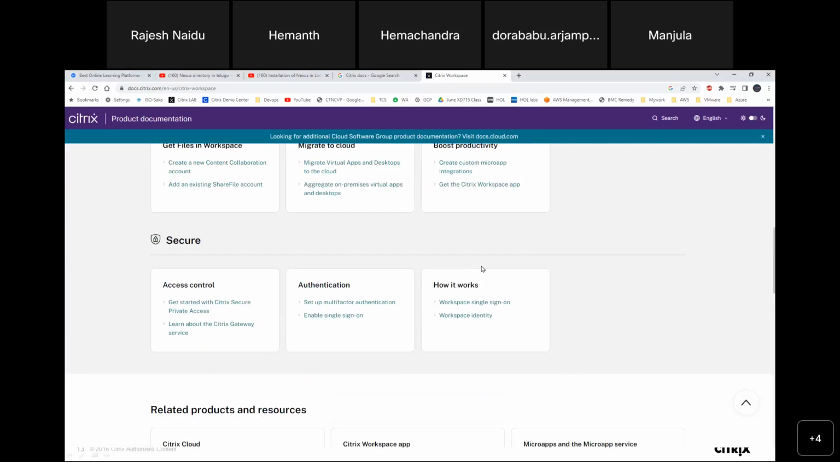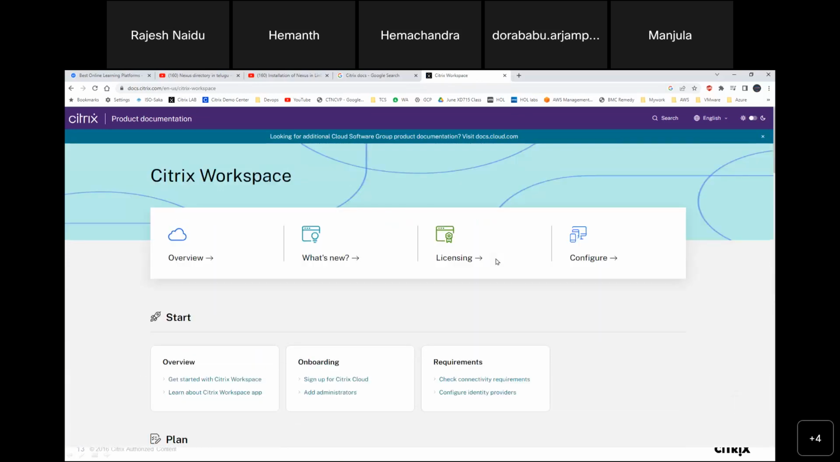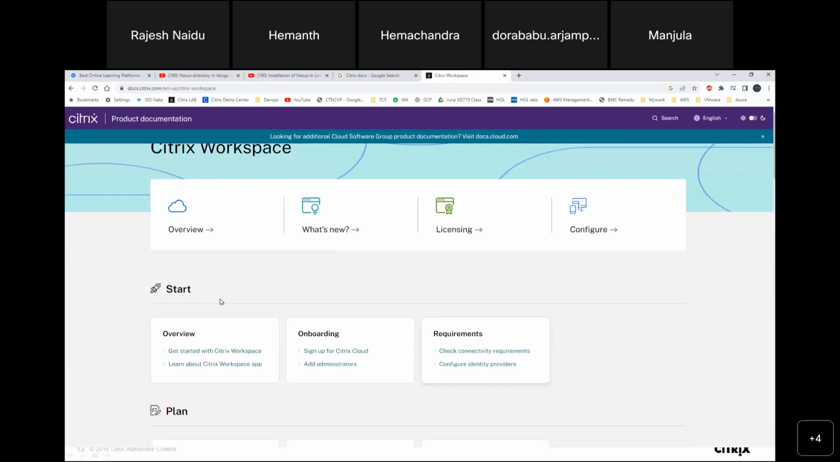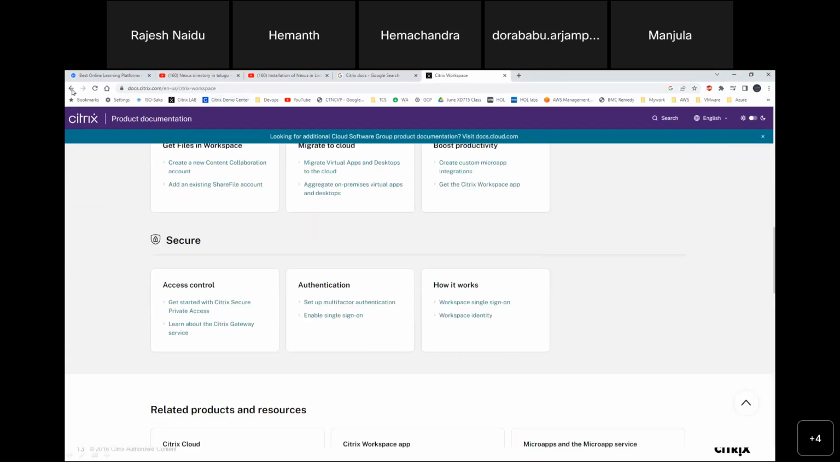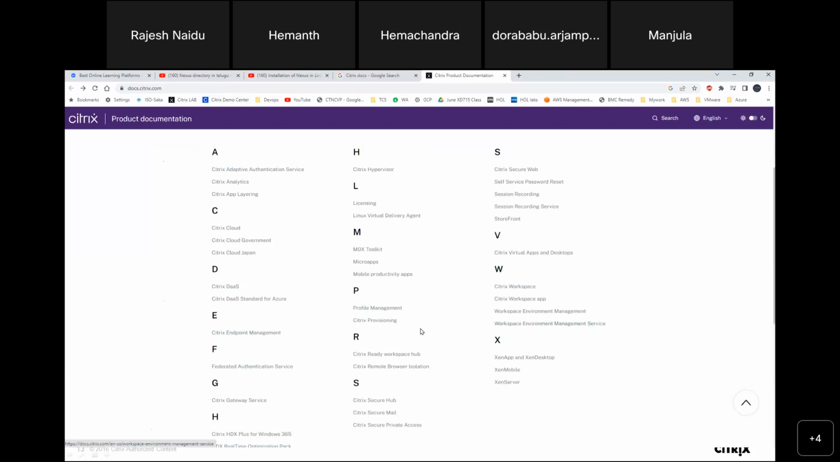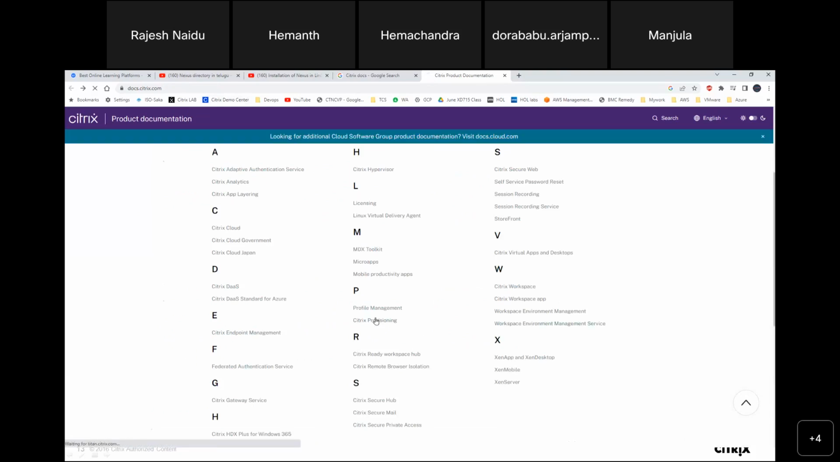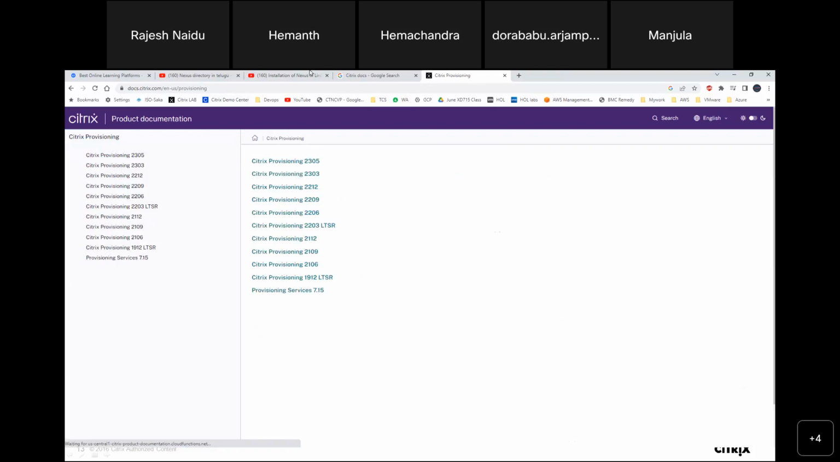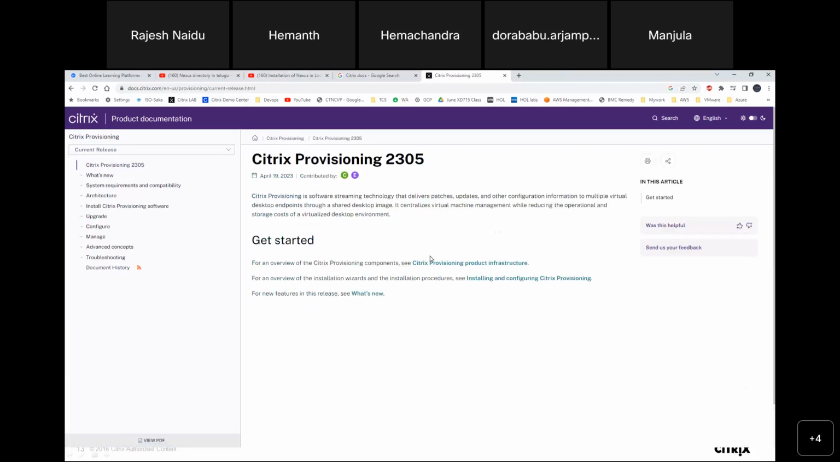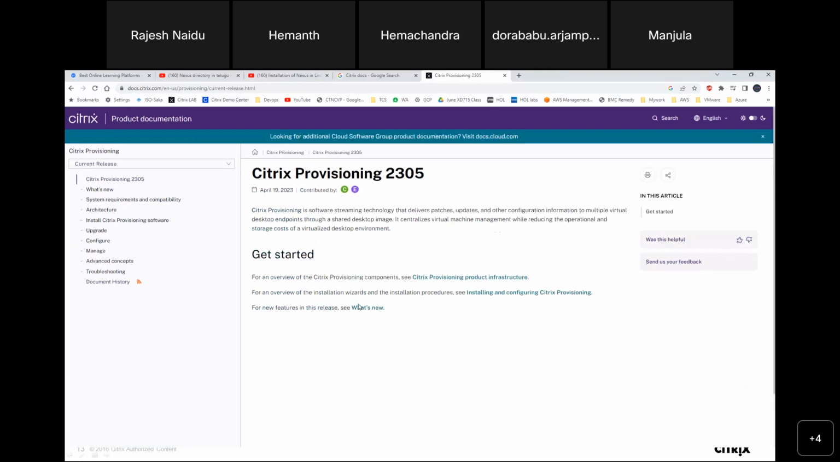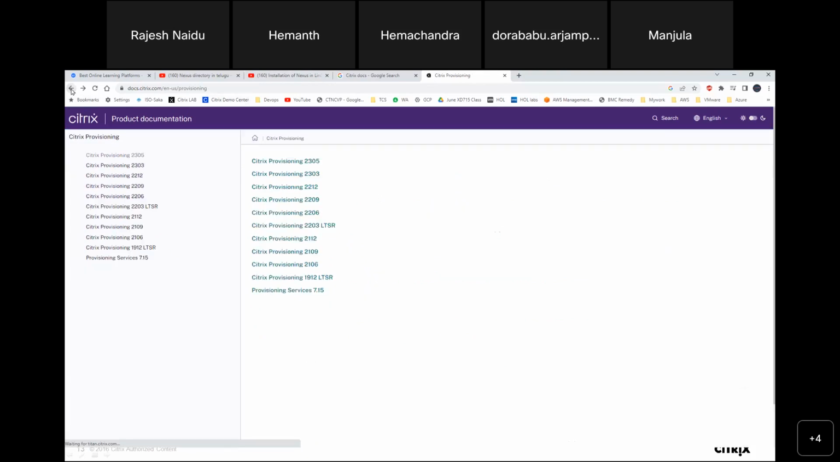Mostly I'm spending my time here to learn the subject. The latest information is available. And Citrix Provisioning Services, you want to check that? See, Citrix Provisioning Services, the latest version is 2305. What is new in it? You can check this. I'm always following these documents.